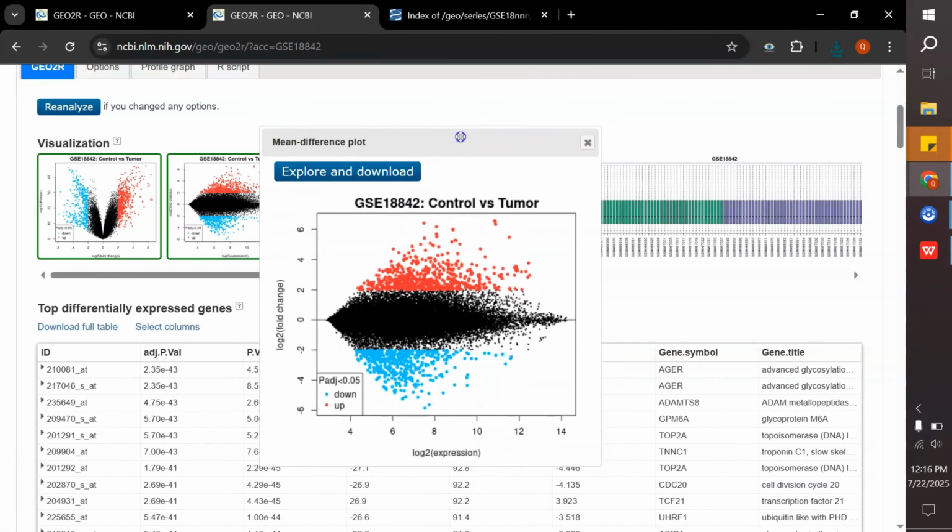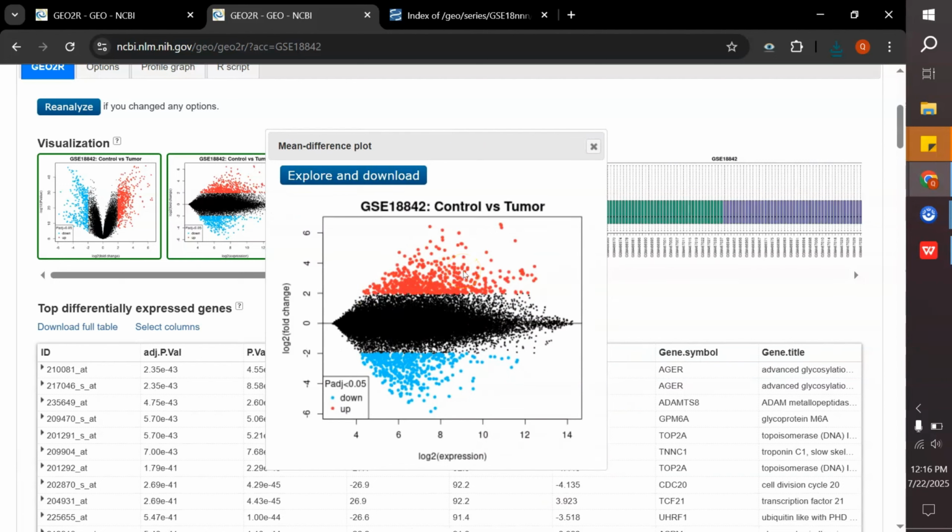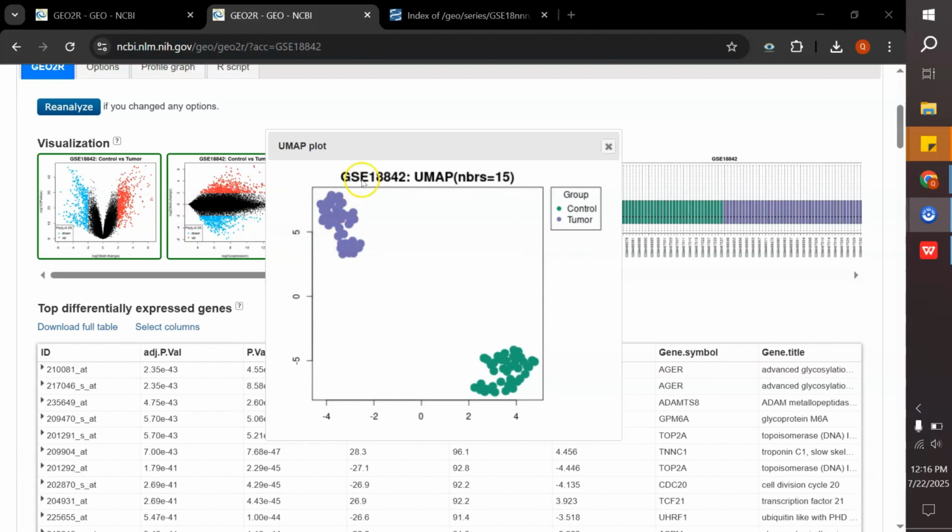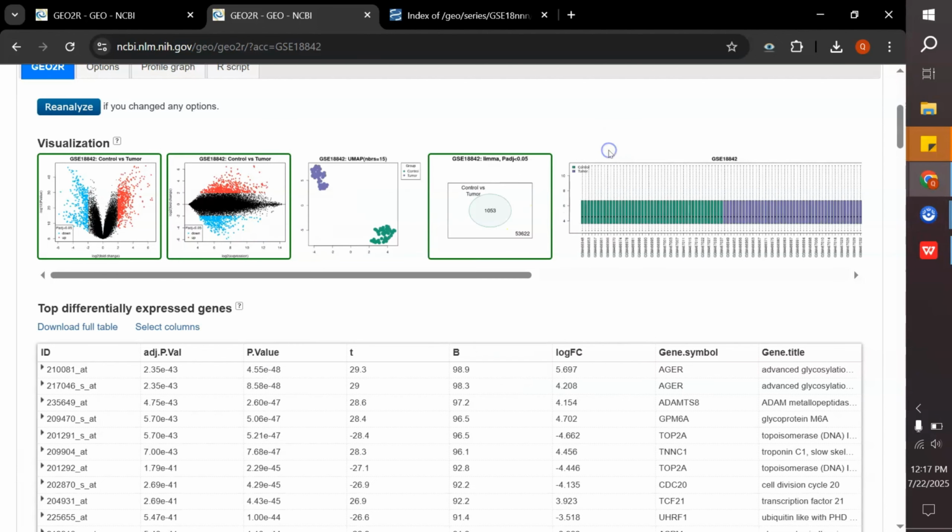So this is the scatter plot. The same color scheme has been used here as in the volcano plot. Then the next is the UMAP plot. This plot basically shows the groups, like control group and tumor group, and how much the samples are related to these groups. There are some samples that are completely related to tumor samples, and some that are completely related to control samples. So expression is somewhat related to these groups. That's why they are present in these groups.